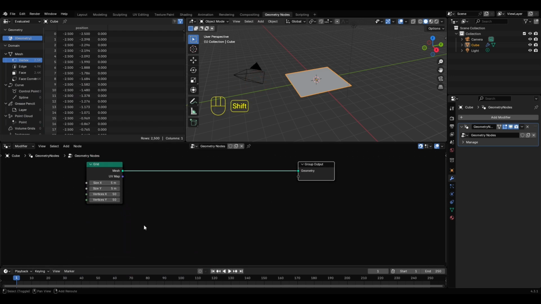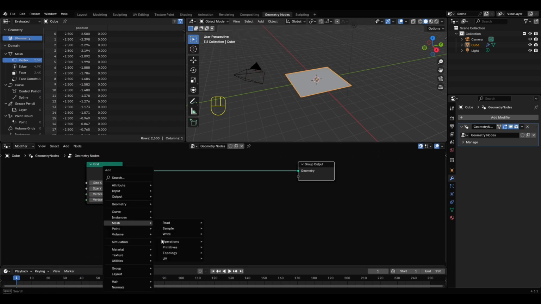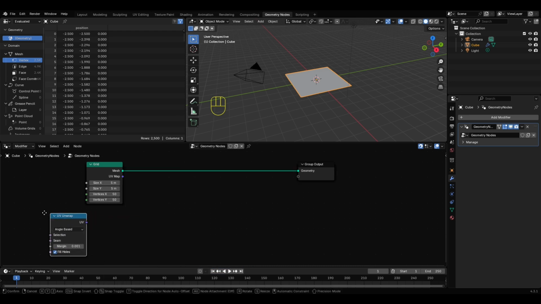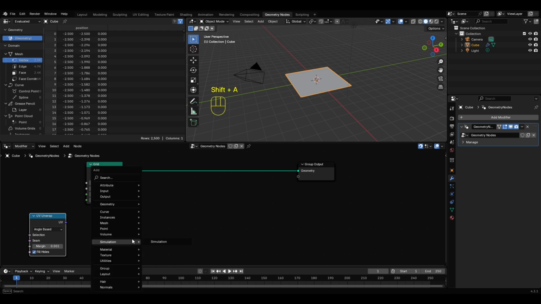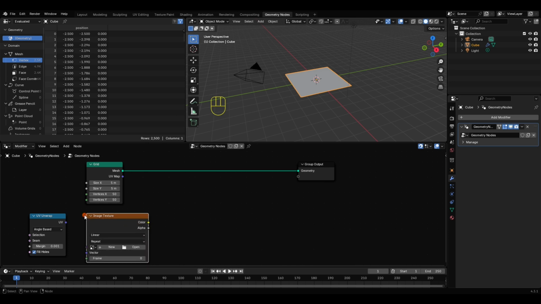Next, we're going to add a UV unwrap node. We'll need this for our image to map correctly. Next, we'll add an image texture, and we'll hook the UV socket up to the vector socket on the image texture. Now let's use the folder icon to open our height map image.